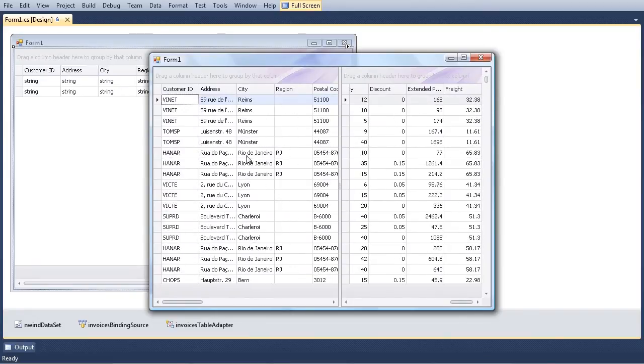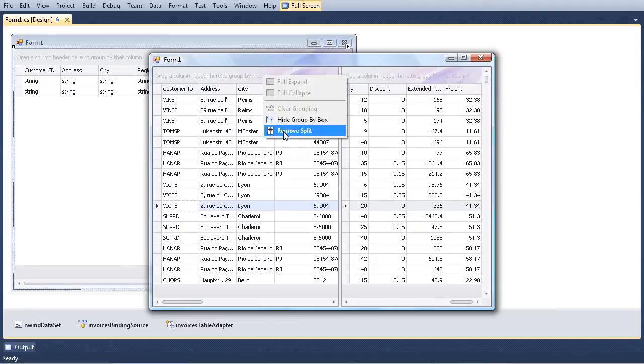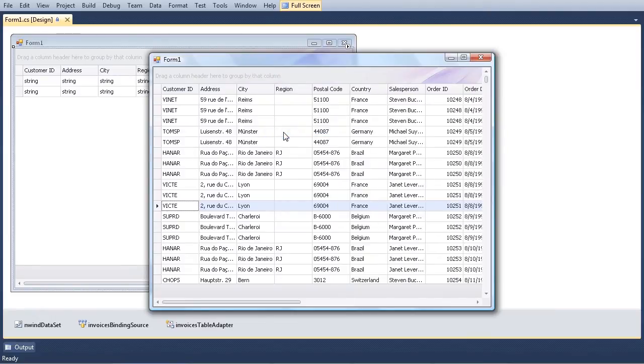The grids are synchronized so the same selected data row is highlighted across both panes. Return to the original grid view by selecting the Remove Split command from the column header panel's context menu.